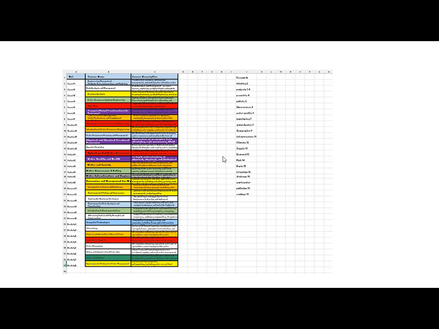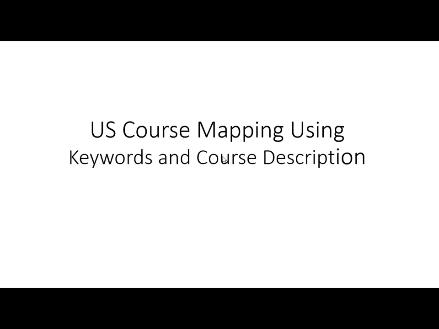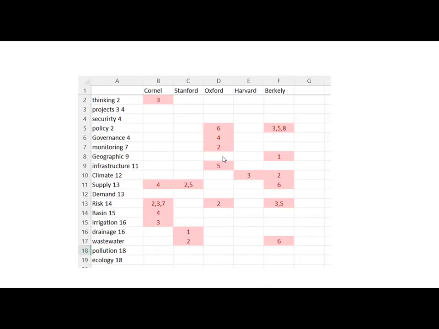Then we got the original color coded course and the keywords, but we did another matching exercise, but we used the keywords and course description. We went to the course description of the American courses and we found more matches, like in this table here. The numbers inside the cell is the course code 3 at Cornell University, and 2 means the keywords that we extracted from the second course in the 18 Egyptian course list.